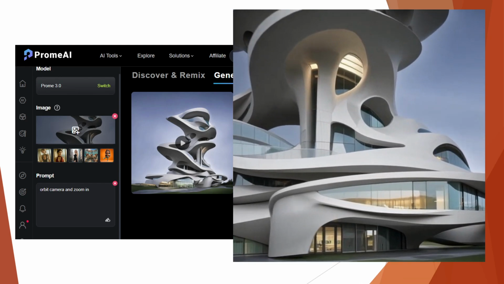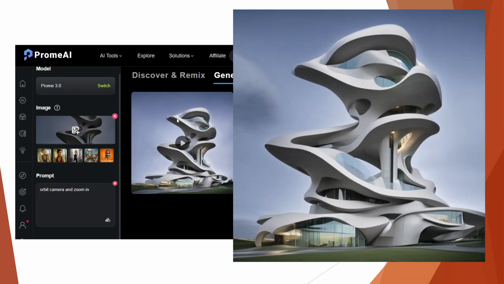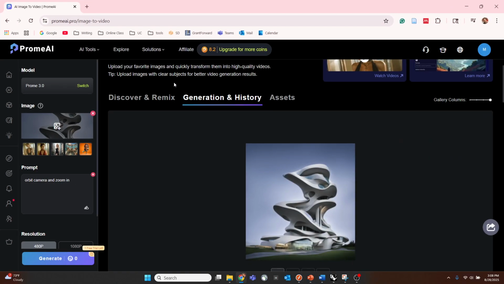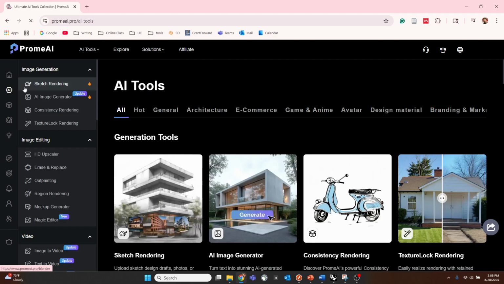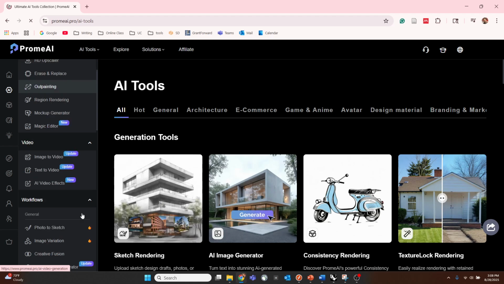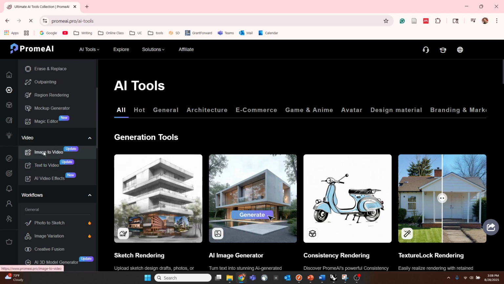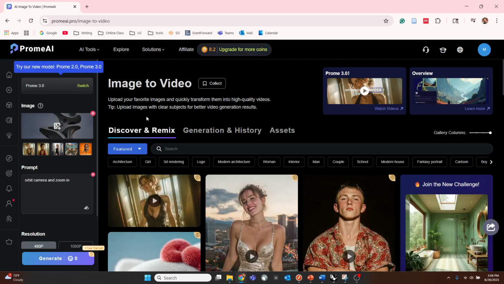Okay, so this is Prome AI. Let me just show you really quick since we have the page right here. So basically, if you log in, then you go to here. There's a bunch of AI tools, right? And then you go to the video-based image to video, right? If you go here, then for example, in my case, I just added this Zaha style building here with the text prompt.